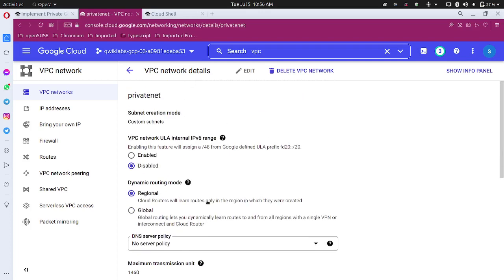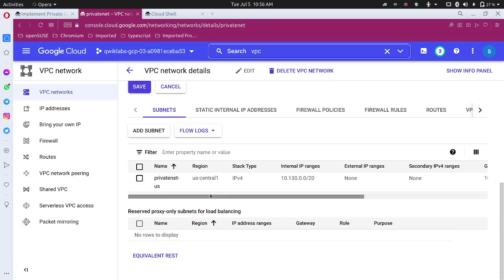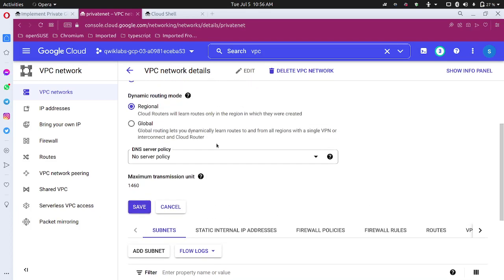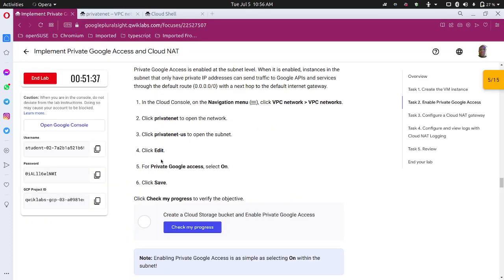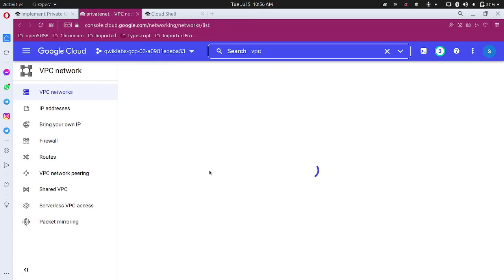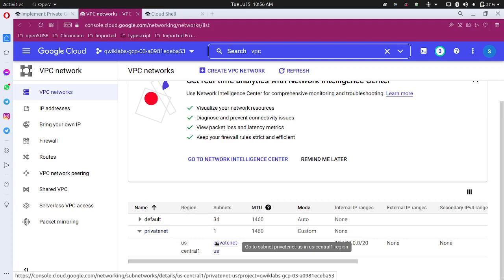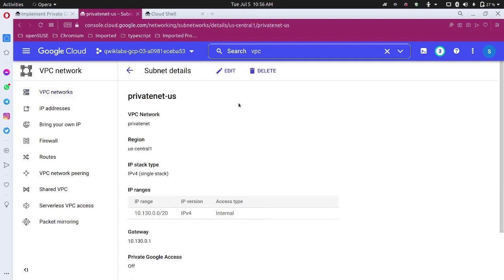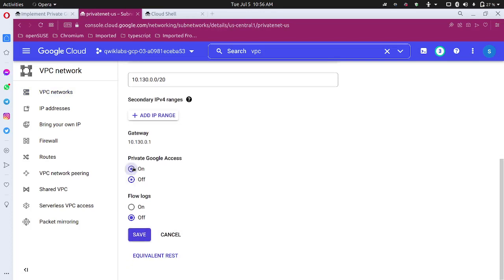We've clicked edit, dynamic routing, subnets. Okay, let me look again. I think it's done at the subnet level. So click on the subnet to open it, and let me go back. Okay, so it's done at the subnet level, not at the VPC level. So I click on this one and then click edit, scroll down, switch on Google private access, and save.